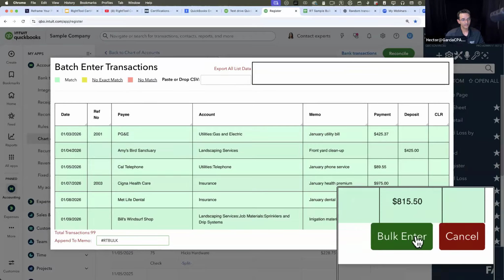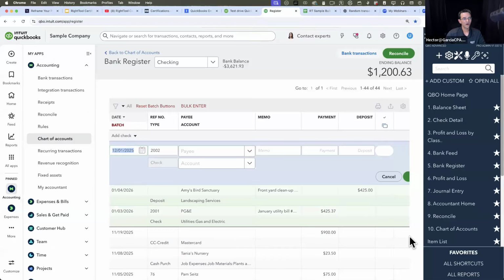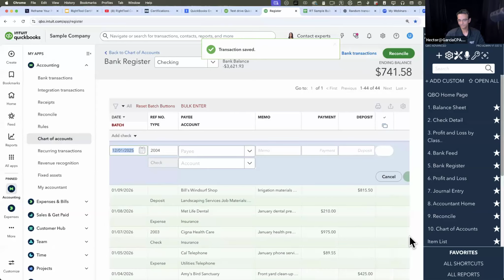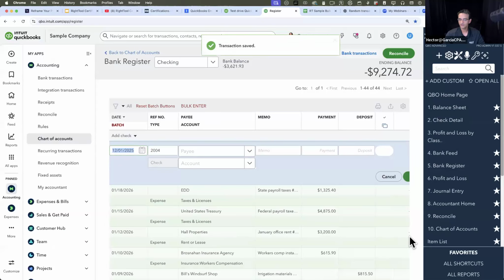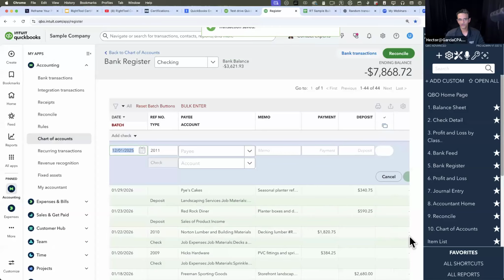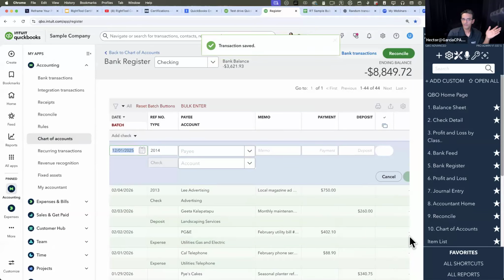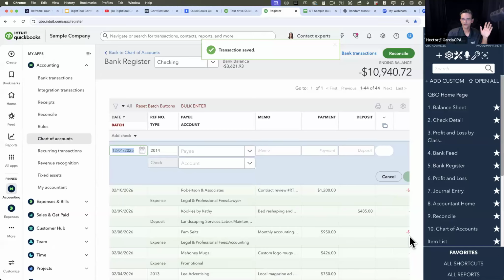Then you're going to click on bulk enter, and you're just going to watch. It's going to take about maybe a third of a second per transaction, so about 2 to 3 transactions per second. You're just going to keep that in mind if you're bringing in 100 transactions or 1,000 transactions.